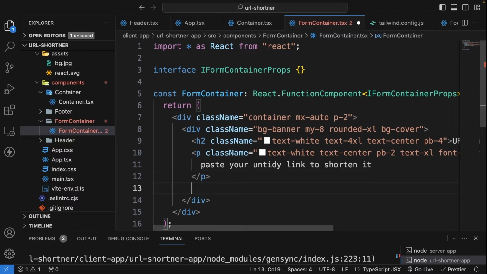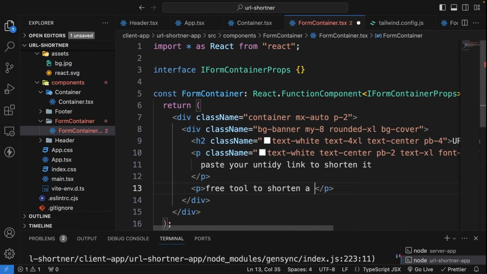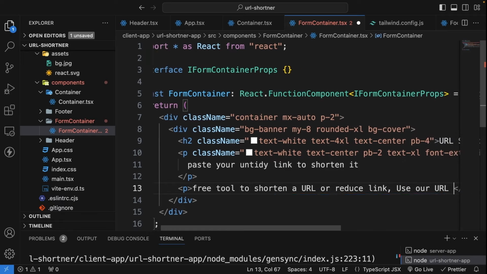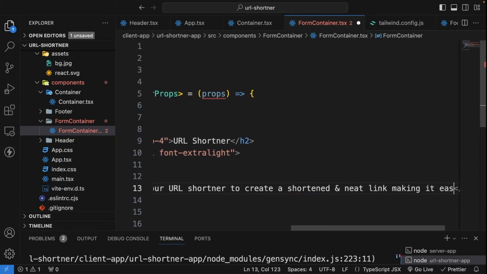Next we are going to have another paragraph tag, and on this paragraph tag we are going to use: free tool, shorten and neat, right?